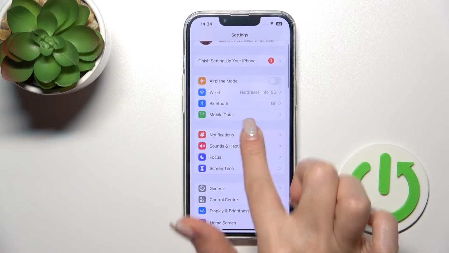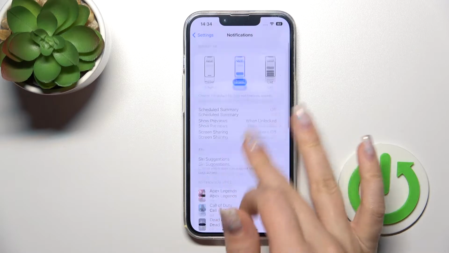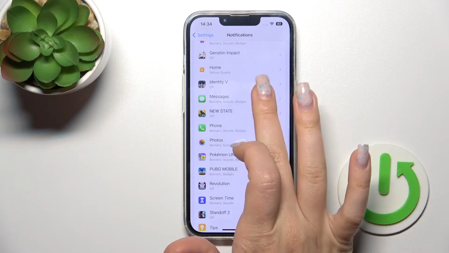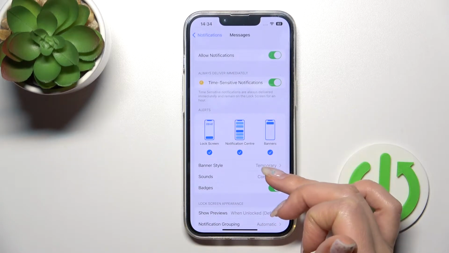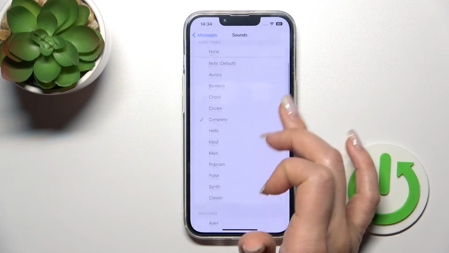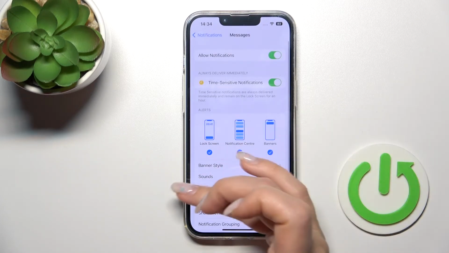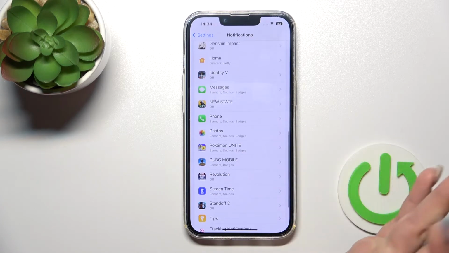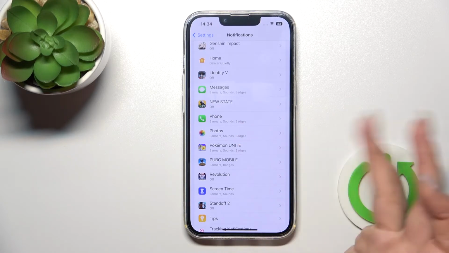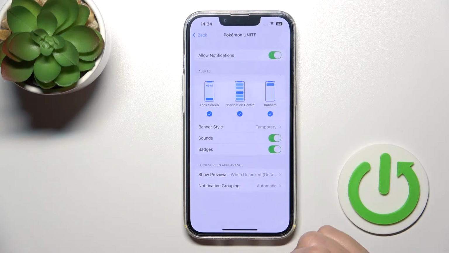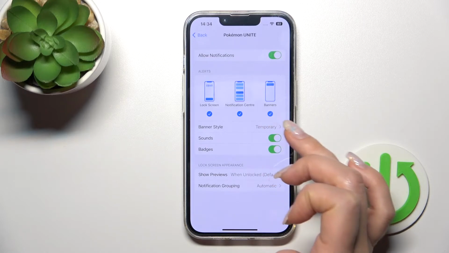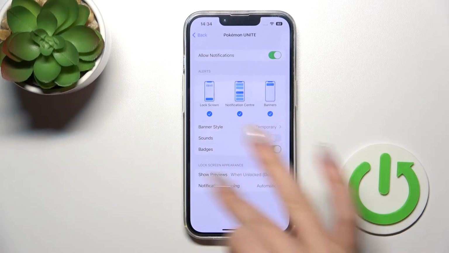Also, we can use the Notifications section here and select, for example, Messages and just tap here on Sounds and switch your current sound to another one. In the same way, if you want to, for example, turn on or turn off the sounds from different applications, you should also click here on the switches to turn them on or off.